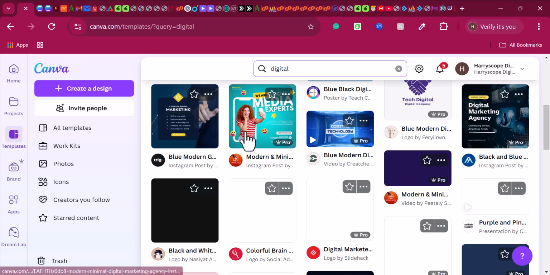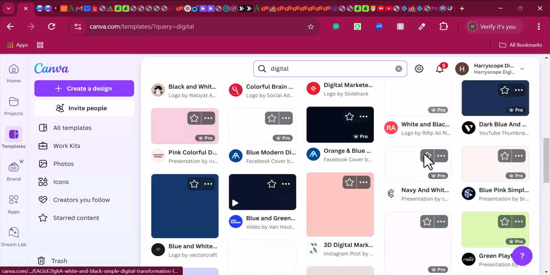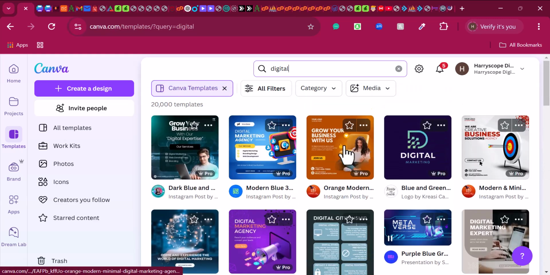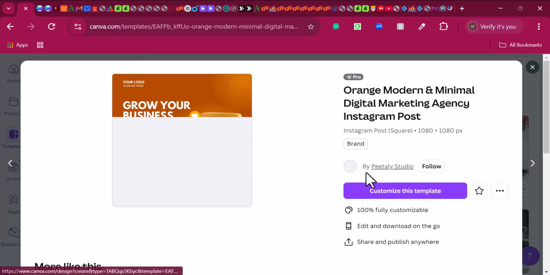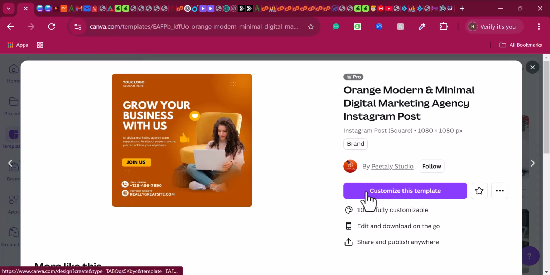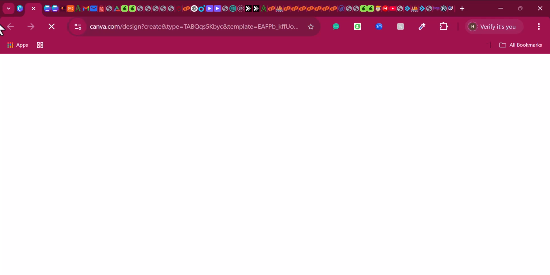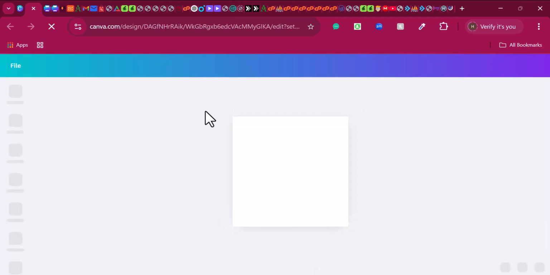Okay, so let's just pick any random one and work with it, all right? Now let's pick this, for instance. So we'll go ahead and click on Customize.